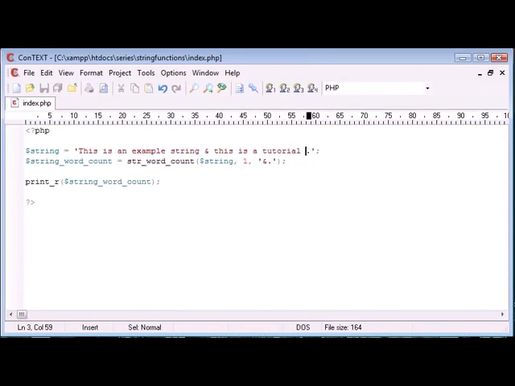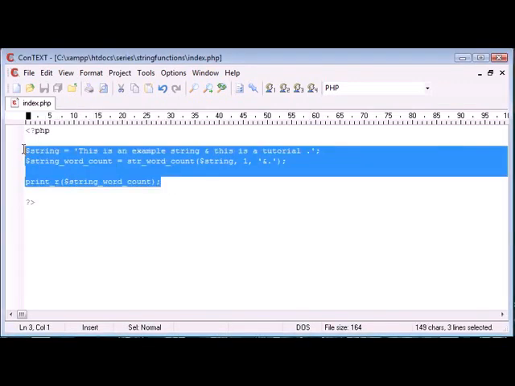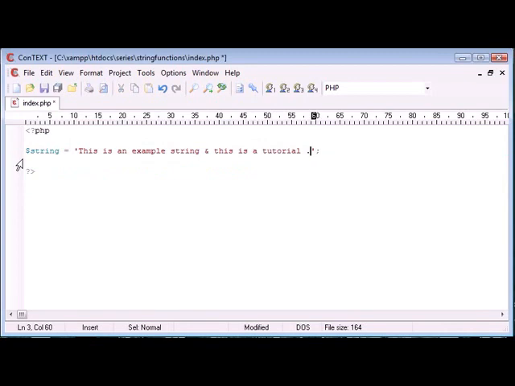So this is the string word count function and the many ways that you can use it. We're now going to move on to string shuffle. So let's go ahead and get rid of this, and let's change our string back to how it was.